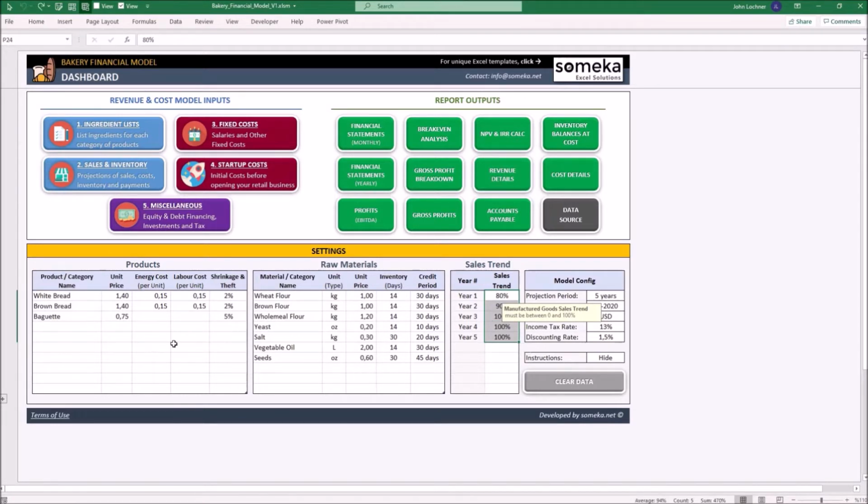On the product section, enter your category name, its price you're going to sell, energy and labor cost per unit, and shrinkage and theft. If you don't have any estimations on your energy and labor cost per unit, and if you think you cover all these costs in your fixed costs, you may leave this place as 0, like this.